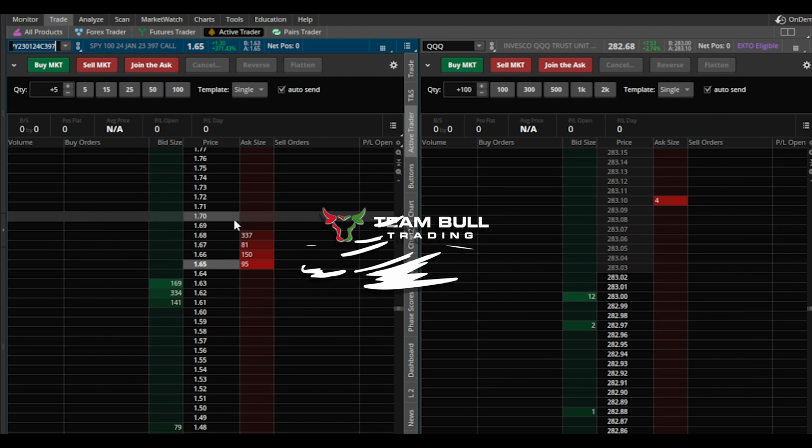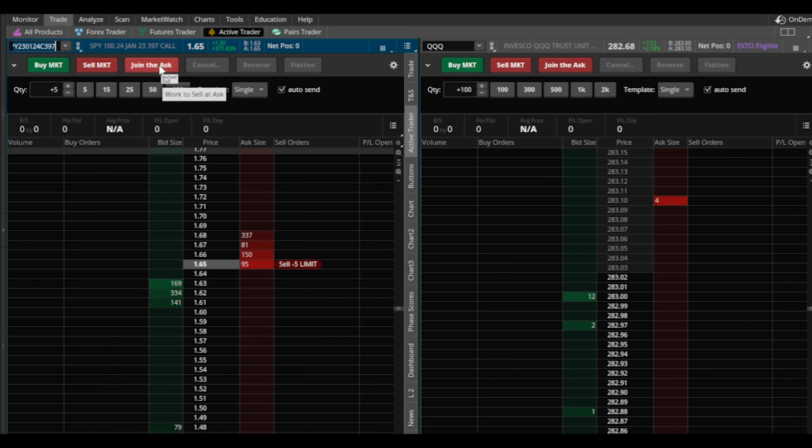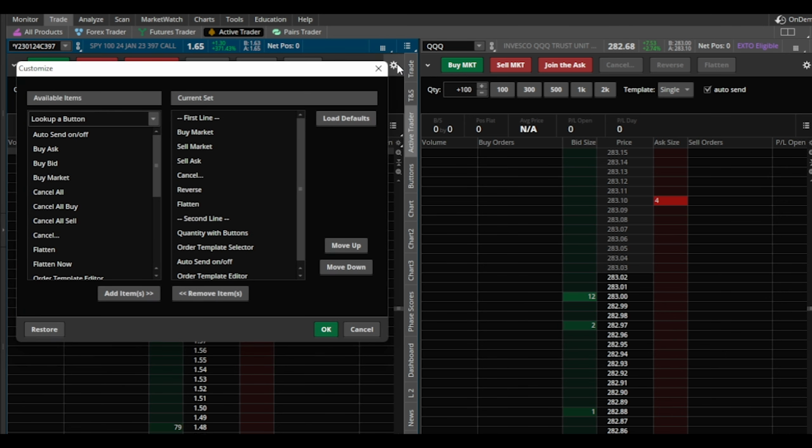Super simple. Now, let me point out some other things that I'm going to walk you through this one more time. See, I have buy market, sell market, join the ask. That's how I trade. That's what I prefer to use. Flatten up as well. If you want to change these, just click that little gear icon there. And there's the selection. And this is what you currently have up. And anytime you want to put them in different order, you just click on it, hold, and just drag it up to where you want it.